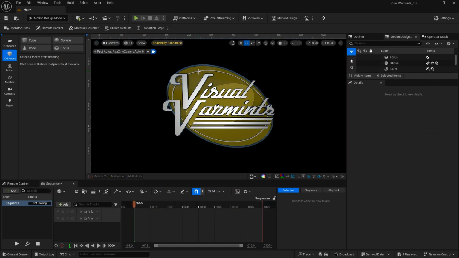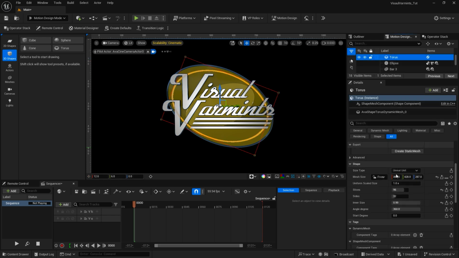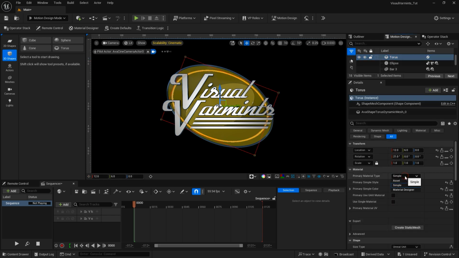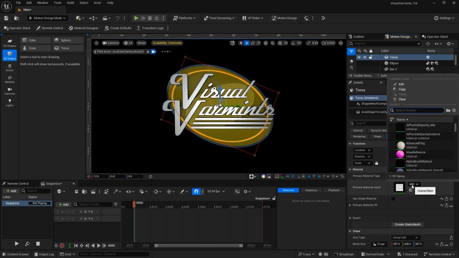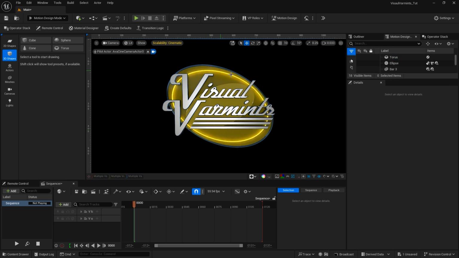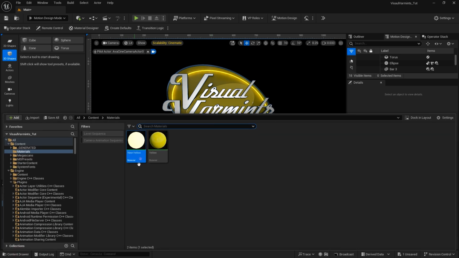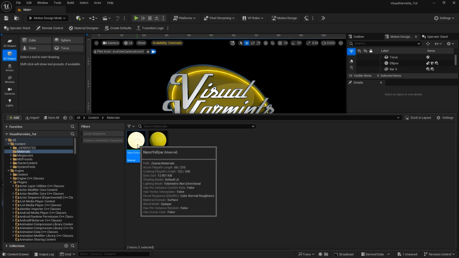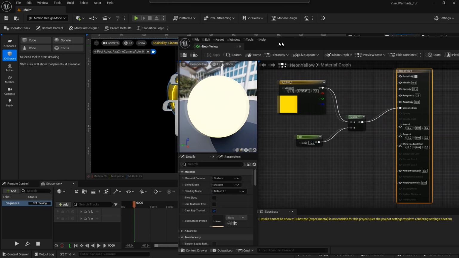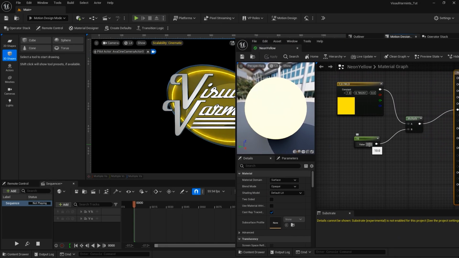Now we can apply it to this torus. So select the torus and we'll drop down to the material, go from simple to asset, and we will search that. Neon yellow right there. And now we have our yellow glowing neon. If you want to adjust that amount, you can simply go back to the content drawer, go back to that neon yellow, double click on it, and bring this off to the side a little bit, and you can adjust that amount.